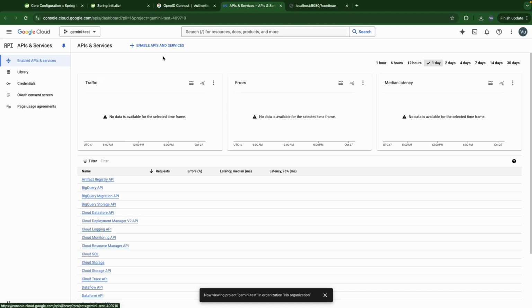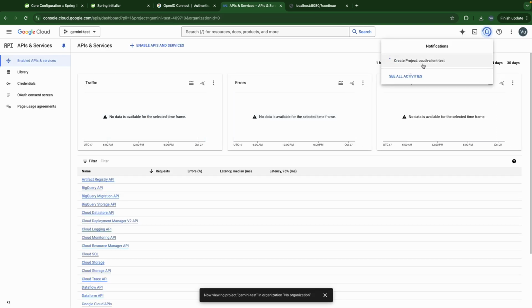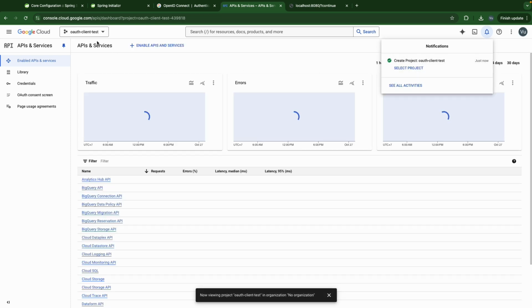And if you don't have any projects, like I have here, Gemini projects, right? Let's create a new one. For example, I'll name it OAuth client test. And I'm going to create this. Okay, let's wait for the new project to be created. Okay, then select the project. Now we are in the OAuth2 client project.